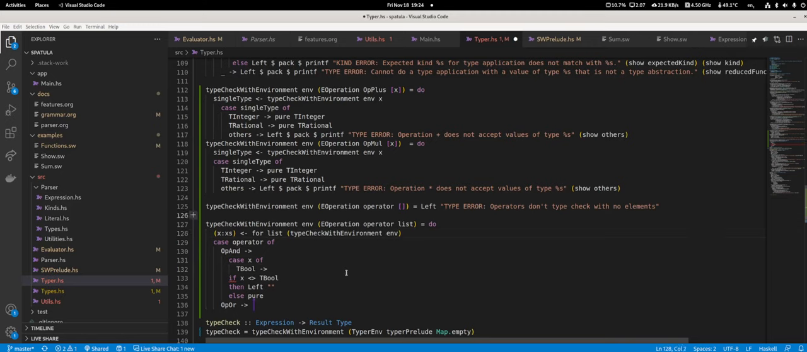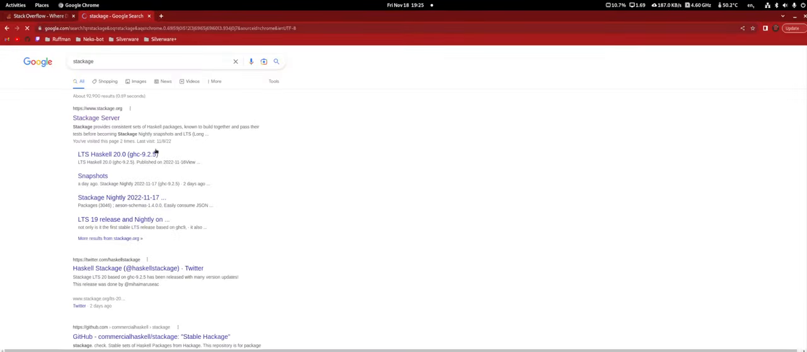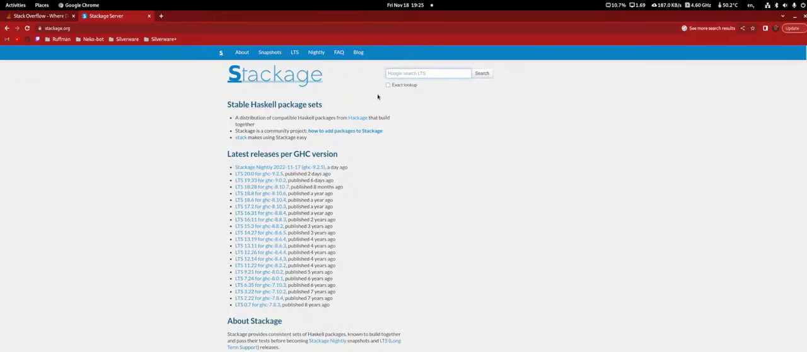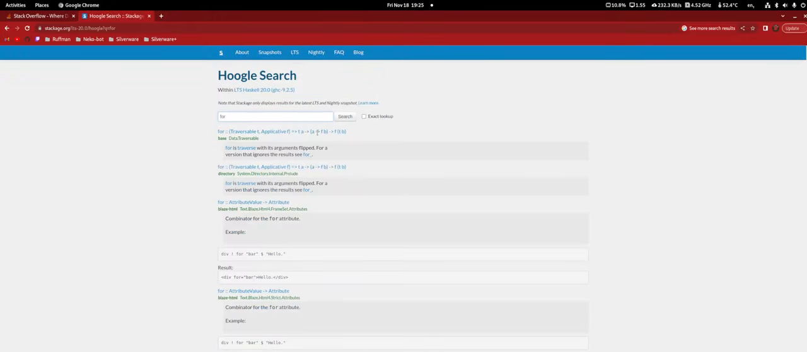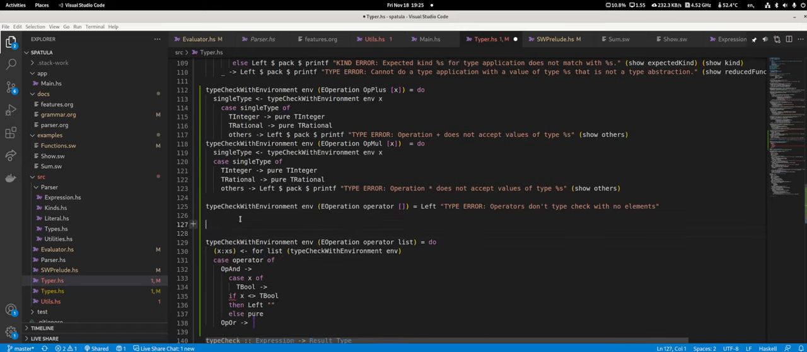I don't remember how this for works, by the way. Oh, it's like this. I can explain. Actually, it's easy to explain the for with just the type signature. So Stackage. Let me go to Stackage and let me pick for. Okay. So this is what for does, Magetta.